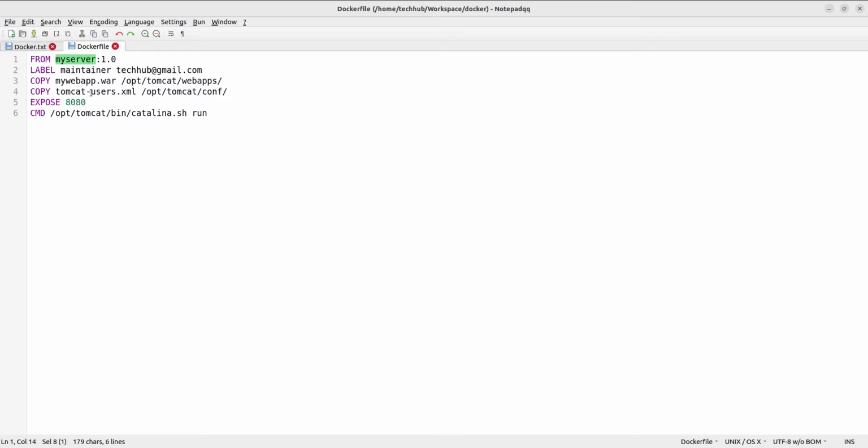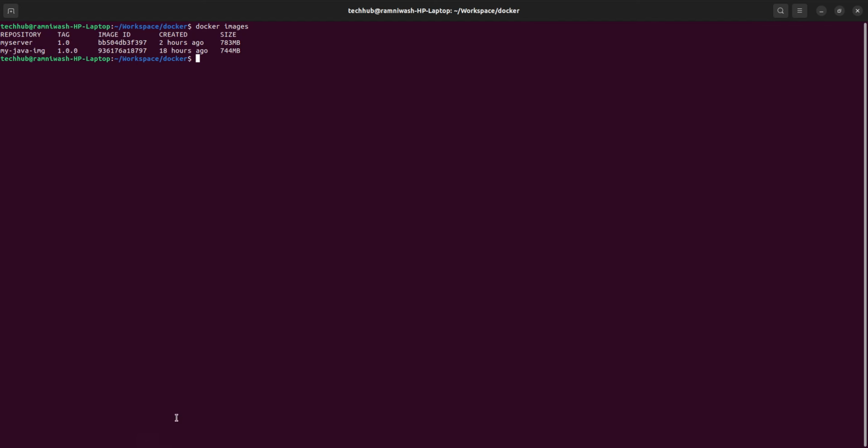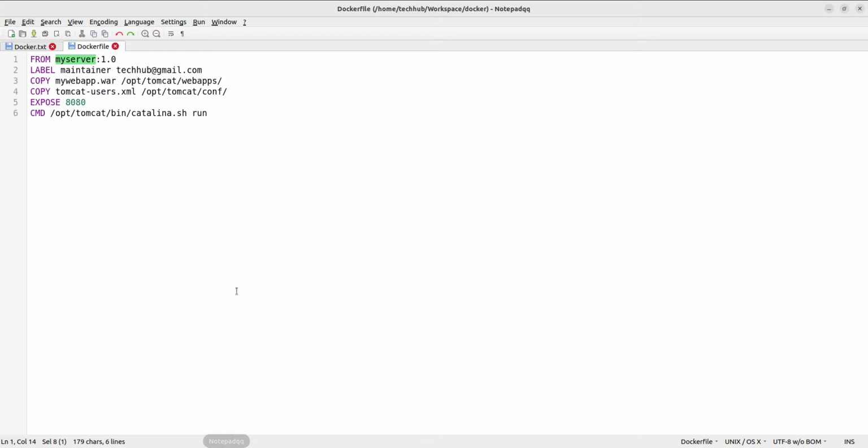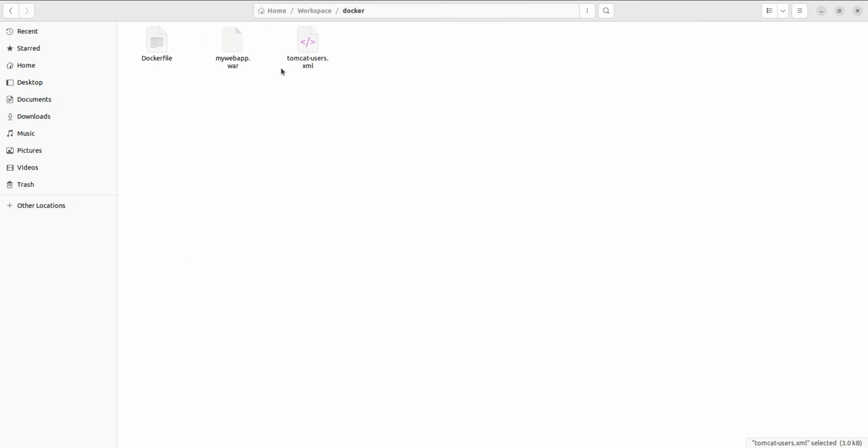The syntax: from which image? The image we already have, my server 1.0. If you have taken some different name, you give that name, and then I am copying my web app war. Where is my web app war? This is my web app war.